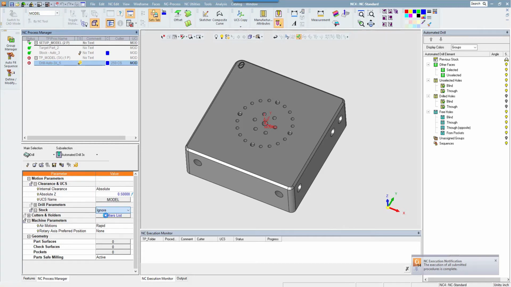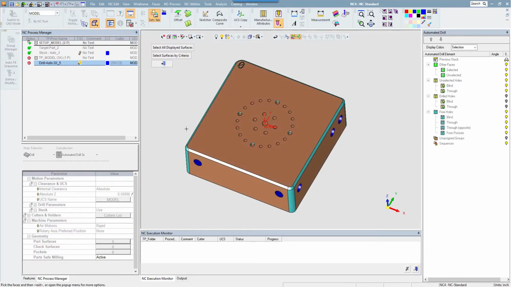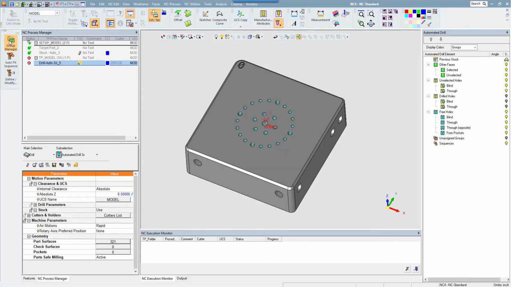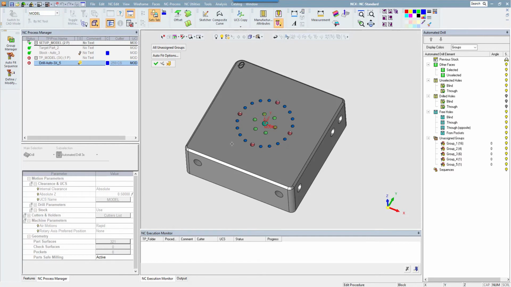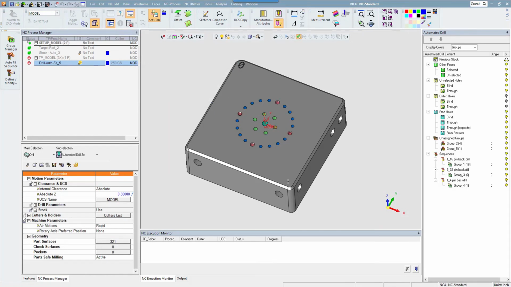We'll set our stock to use. Grab all of these. Grab all of these. And again, we're just going to auto fit because I don't want to sit here and program more than I have to. I might not have everything, but why sit here and work harder than we have to? So 3 out of the 5 groups, a sequence was found. Let's see what was missing.